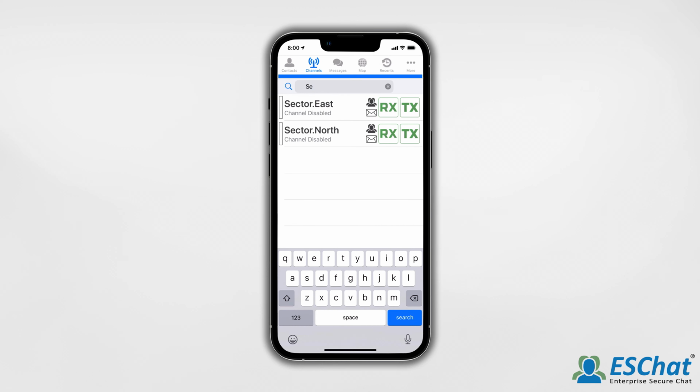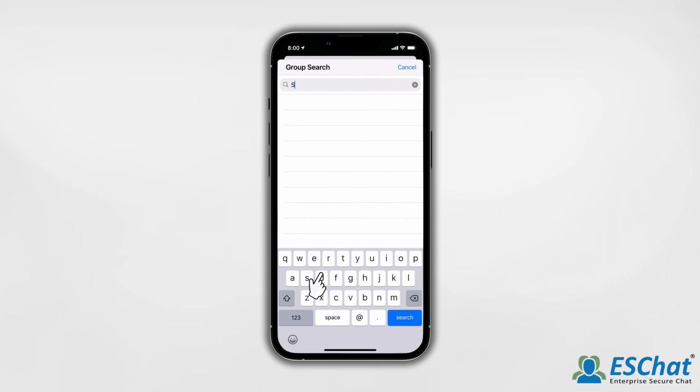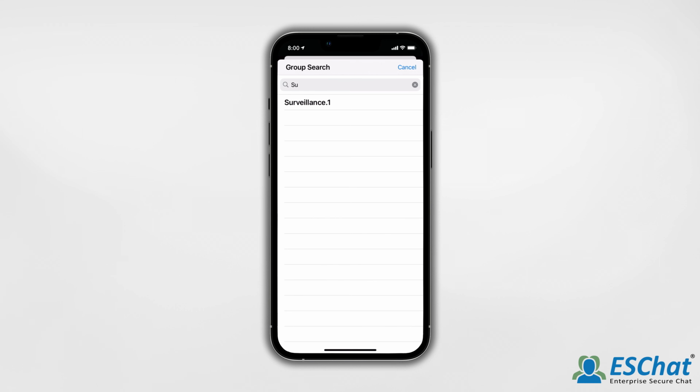To access the directory-wide search, go back to the Channels list and select the Option Action menu. Then select Add Group. Begin typing, then press Search on your keyboard. The search will return matches that meet the access criteria for your user account.